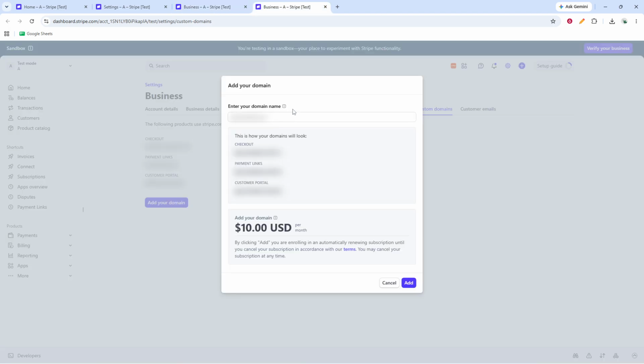Stripe will prompt you to enter the domain name you want to use. Type the subdomain or domain you plan to connect, such as paidexample.com. Make sure the domain is entered exactly as you intend to use it, because this is the address customers may see when they are sent to checkout or related Stripe hosted pages.